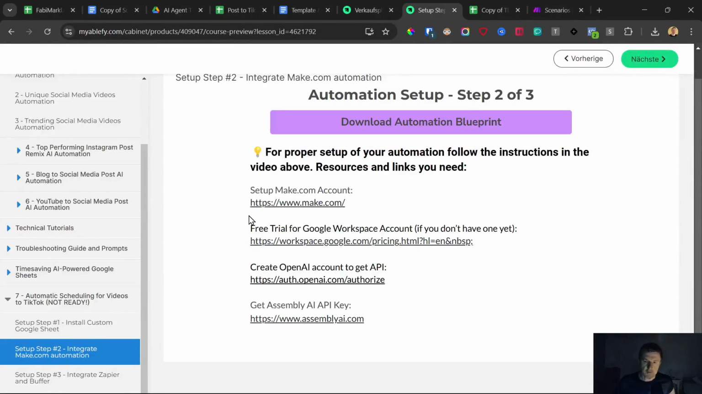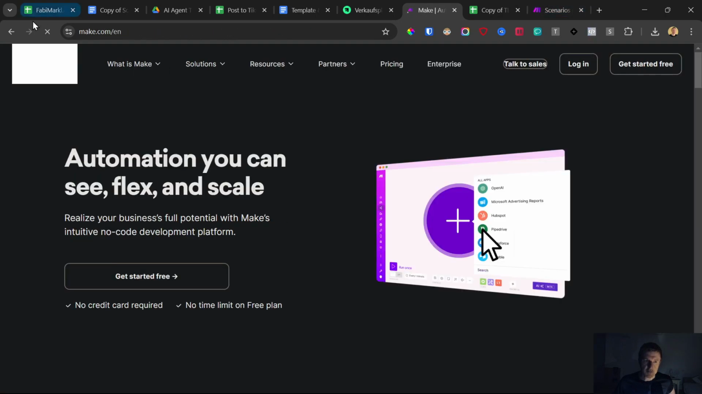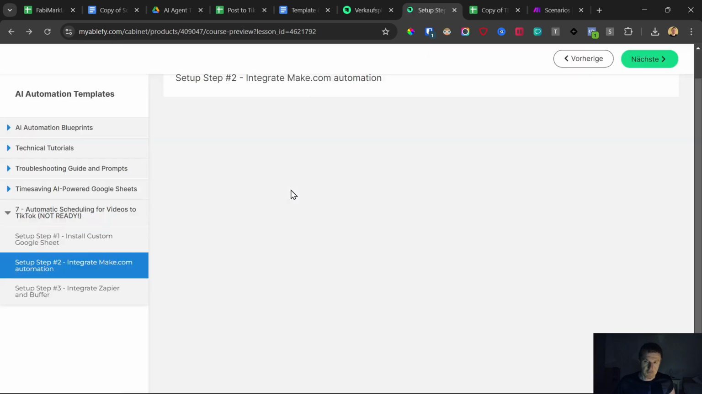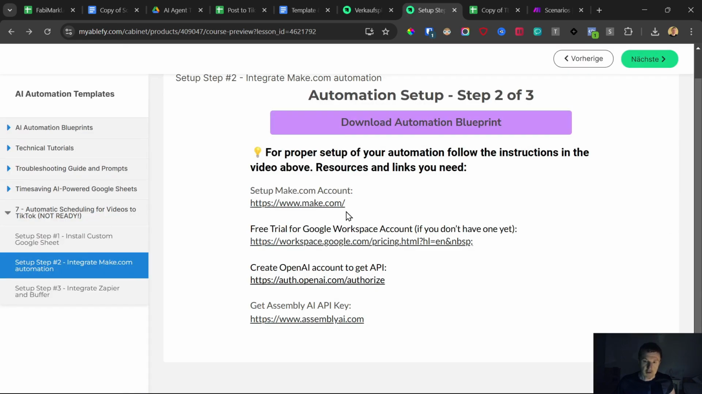The next part we will set up is the automation process using the automation platform Make.com. If you don't already have an account, you can set one up for free, and the free plan is enough to use this automation. I've also put a pricing table in setup step number 1 after I finish this video, so you will see exactly how much the entire automation will cost you.